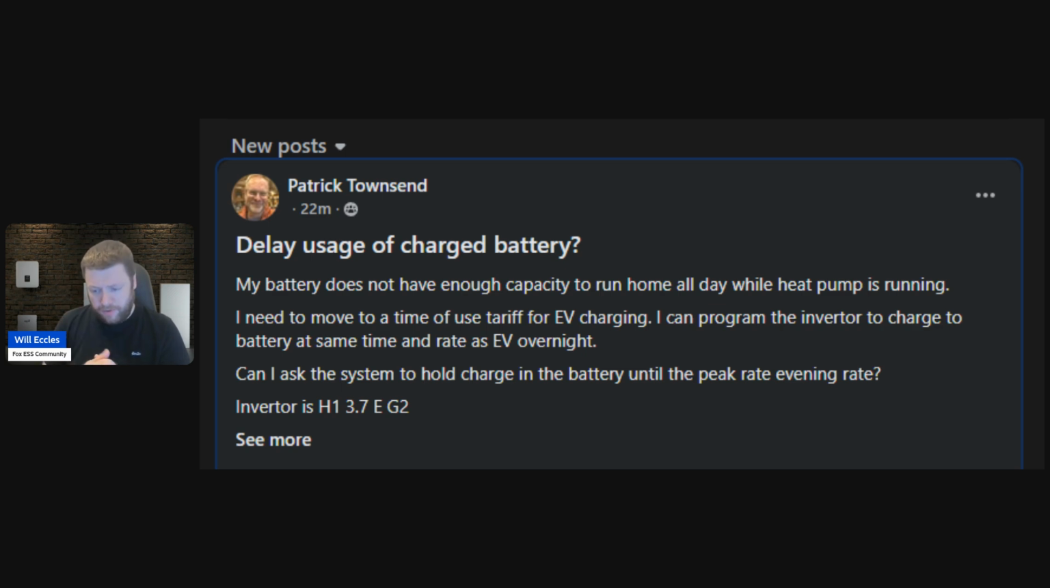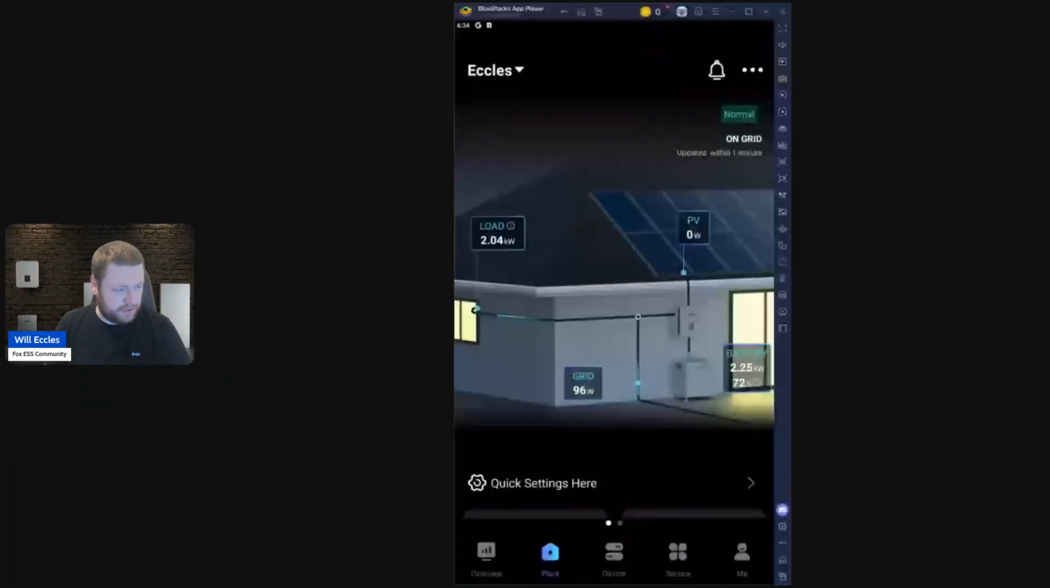He'd like to move to a time of use tariff for EV charging. Can I program the inverter to charge the battery at the same time and rate as the EV overnight? Can I ask the system to hold charge in the battery until the peak evening rate? Yes, is the answer. So Fox is super flexible. Let me share my screen and I'll show you the Fox app that I've got running in the simulator.